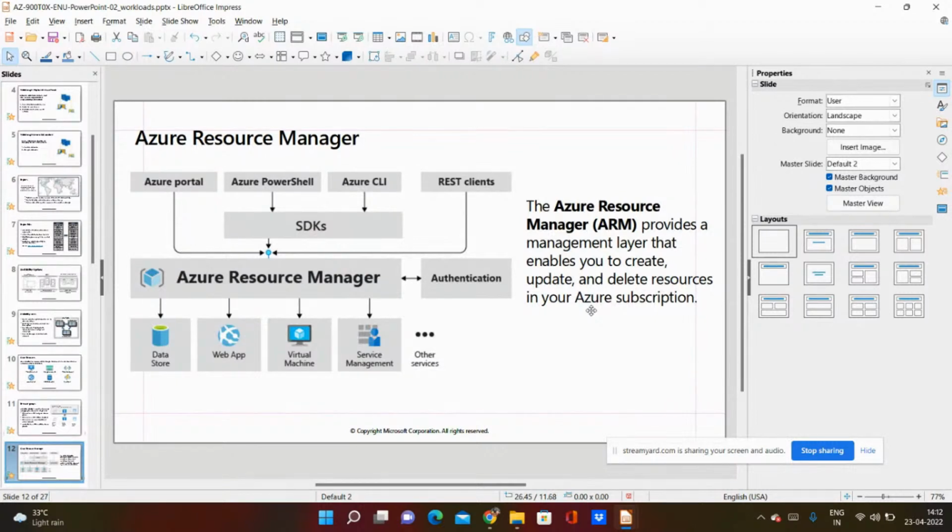Resource Manager is the one which will manage you to update, create, or delete resources in your Azure subscription. And this totally depends on your Azure subscription. If it's an individual subscription, then you would be billed on the charge. And if it's an enterprise or organization subscription, then the Azure Resource Manager would differ based on that.